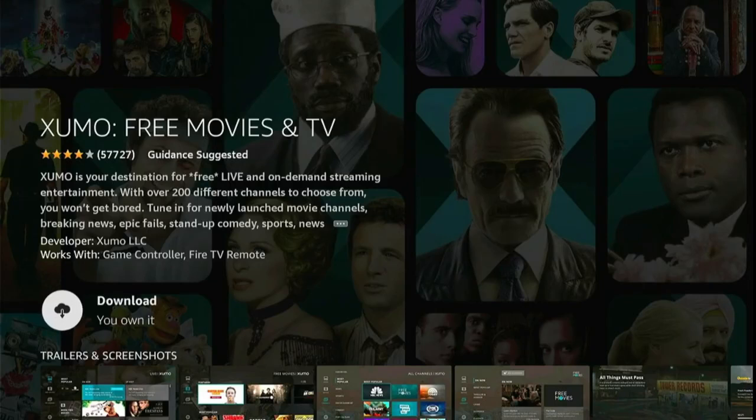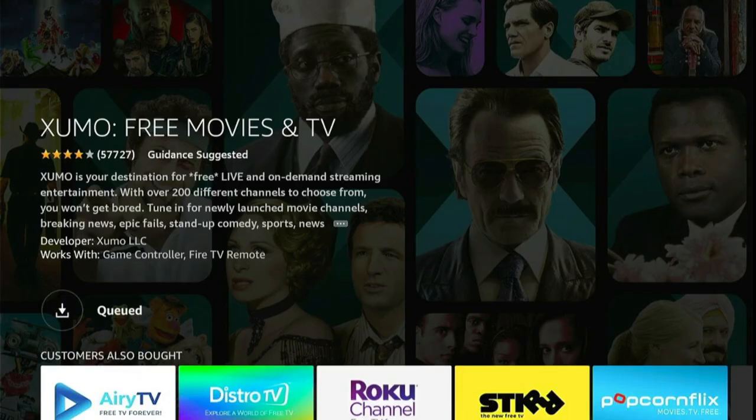From the next screen, it gives us the ability to download this app on our Fire Stick. So just click on the download button and the Zumo app starts downloading automatically. Just wait for a while until it is downloaded and it will be installed automatically. So here as you can see, the Zumo app has been installed.